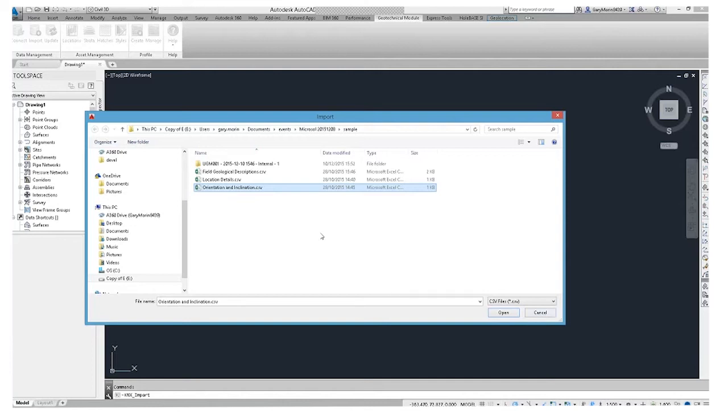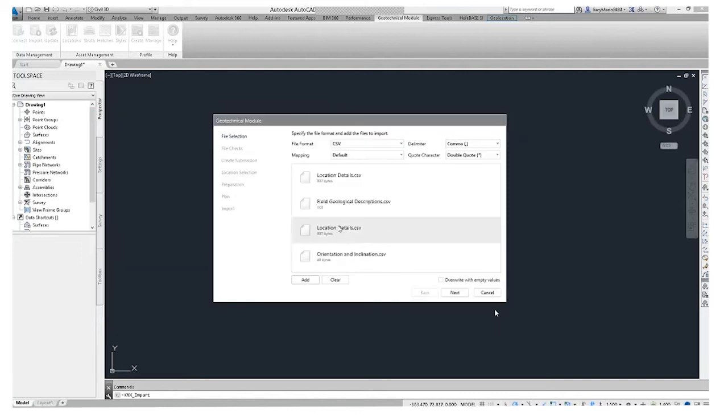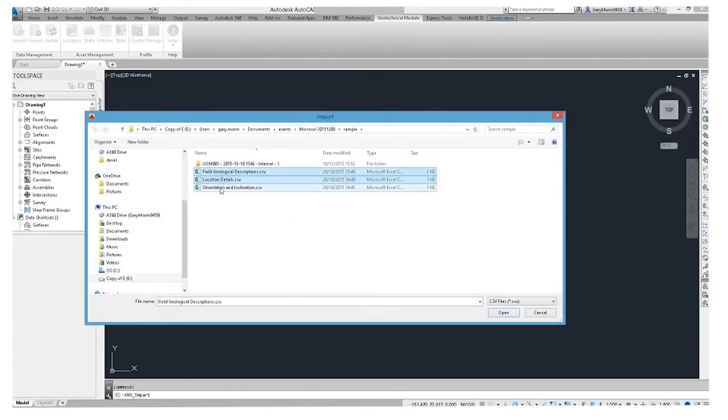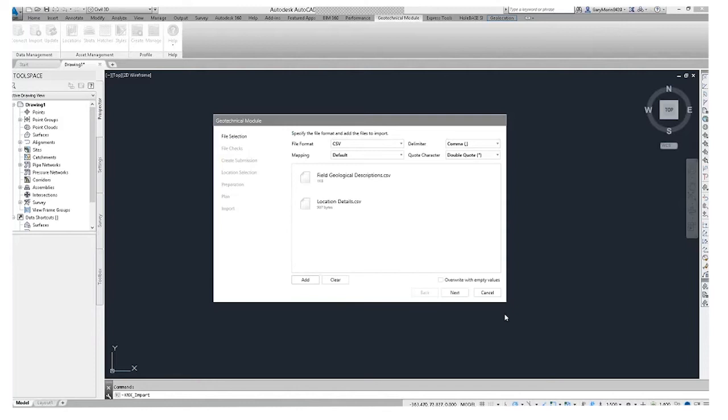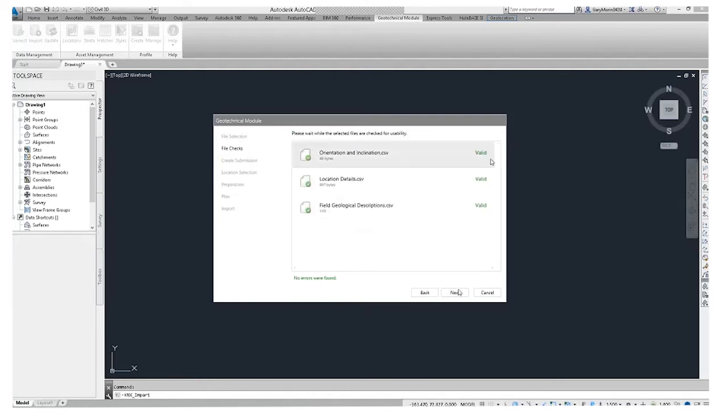So just coming out here, I'm going to pick these 3 files and hit open. So we actually have them. Oops, let's just clear that and do it again. So we had one there, 1, 2, 3, hit open. And now we go through a mini little wizard to pull this data in. So it's validating, checking what we've got.